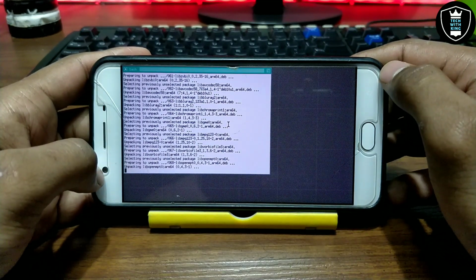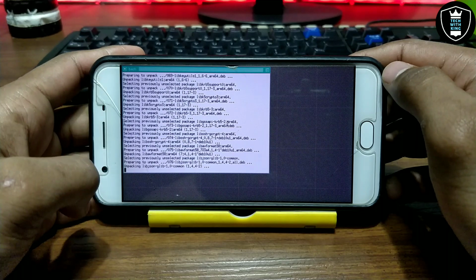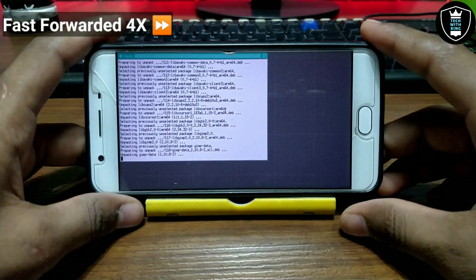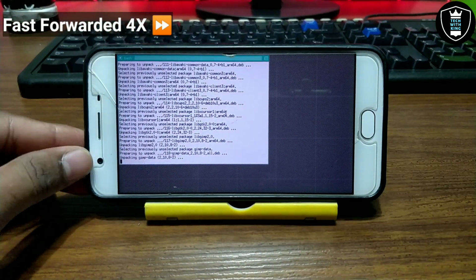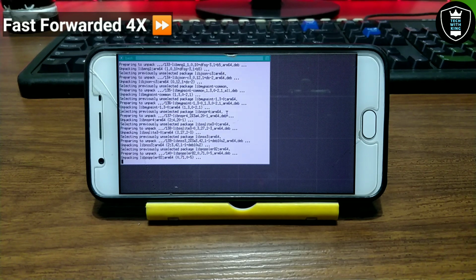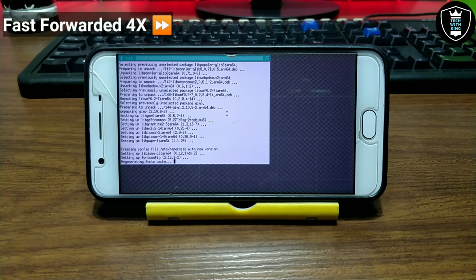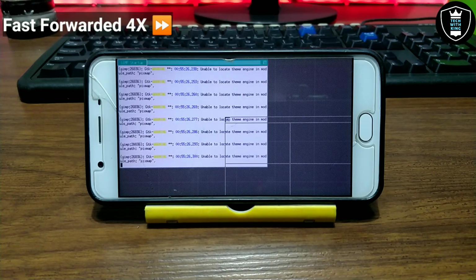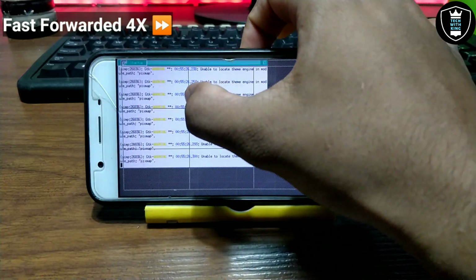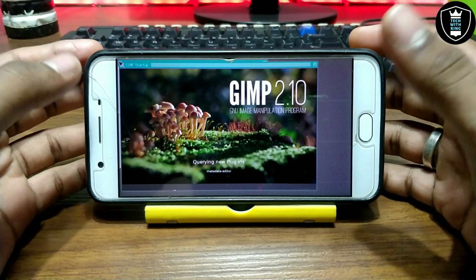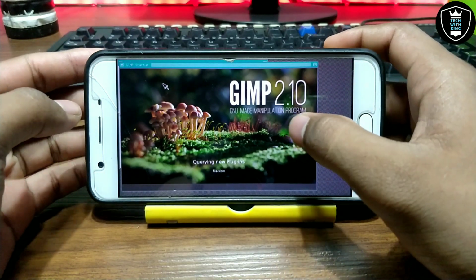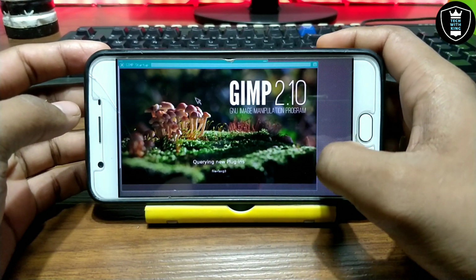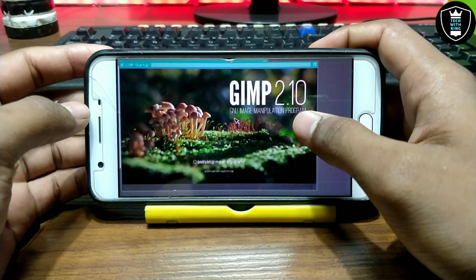This will also take some time, so let me just fast forward this video and come back after it's fully installed. As you can see on the screen, after some setting up of the files, the GIMP 2.10 PC software has been successfully installed and is opening here. It is going to extract some files, as you can see on the screen.